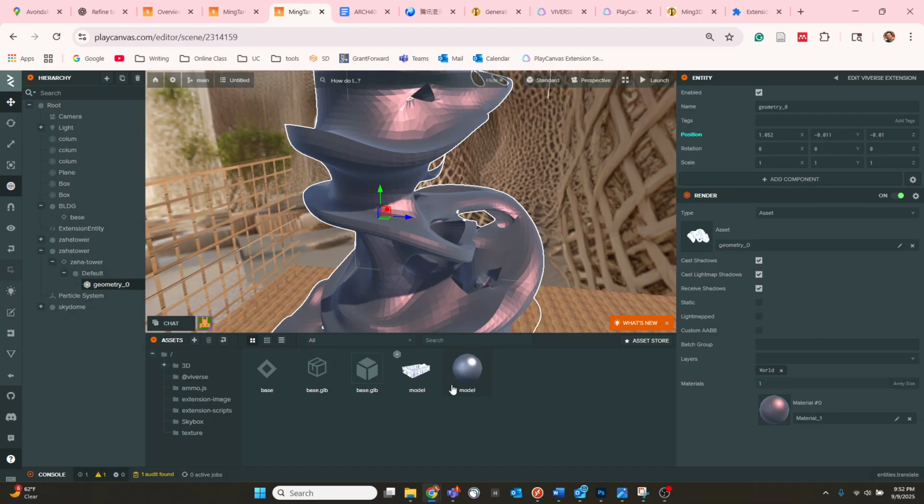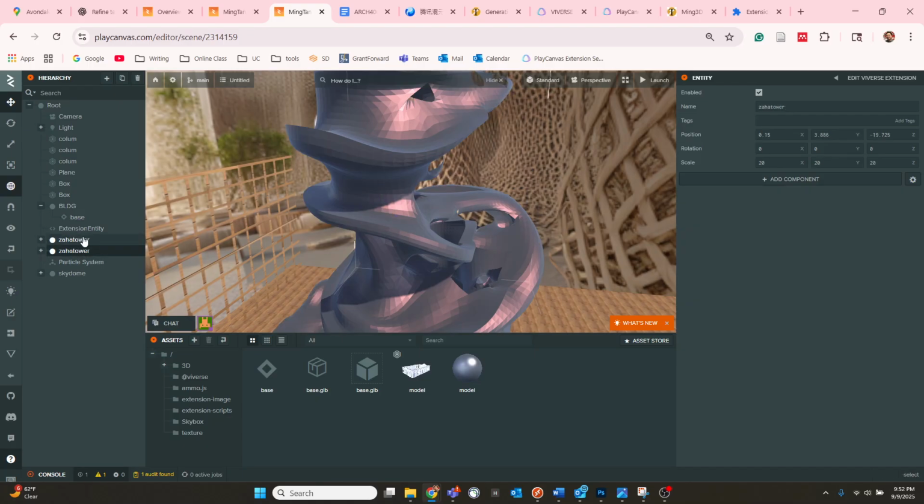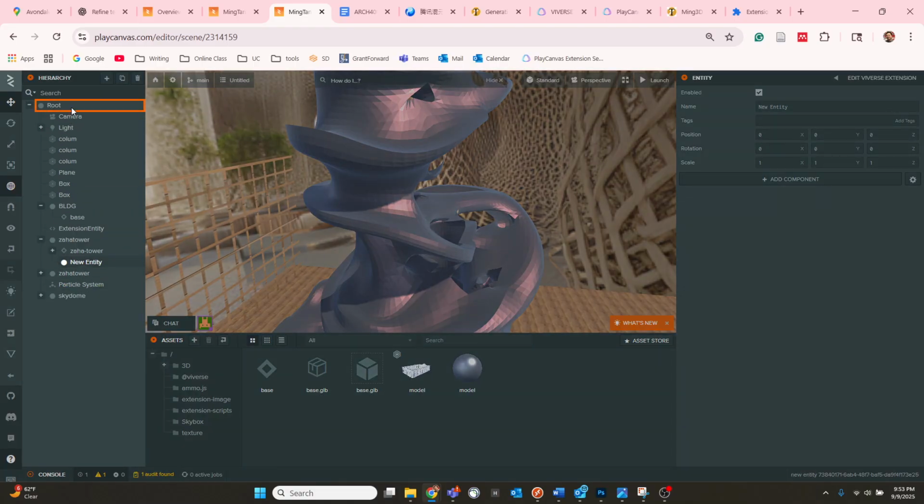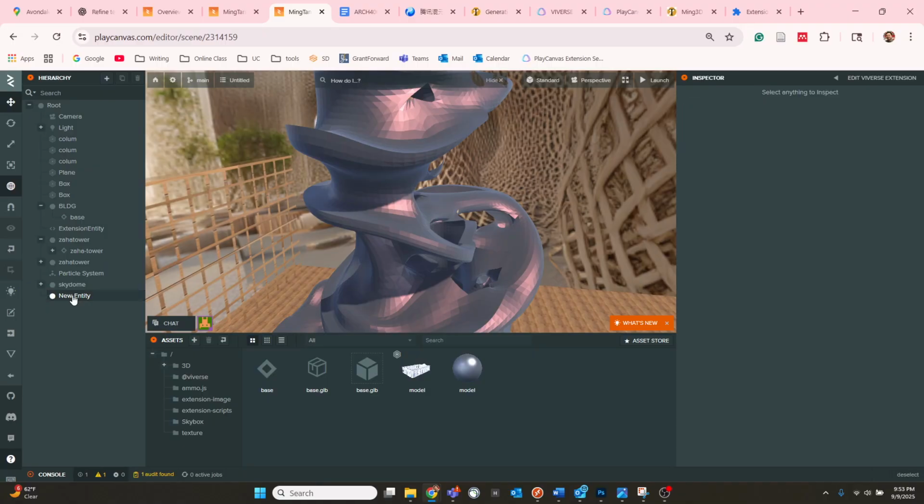Keep in mind, when you drag these objects in, sometimes you create a hierarchy within the object. So here, the way I add the Zaha Tower is I go ahead, add entity, right? And then I can drag this entity under the root. And I give this a name, for example, this entity, I want to give the name tower, right?